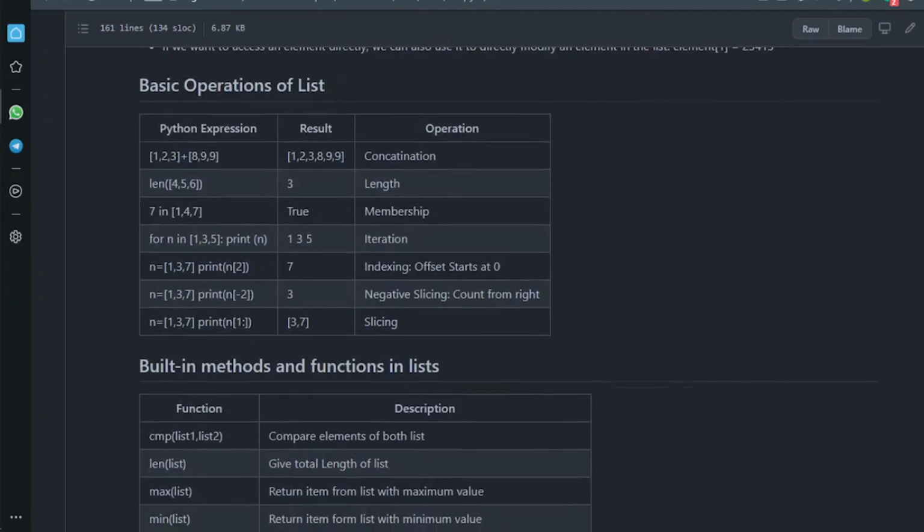Basic operations on the list. First is concatenation. We can concatenate two or more lists into a single list. The second operation is the length. We can find the length of a given list. The third operation is membership. Membership is finding an element in the list. As you can see, if we want to find 7 in the given list, then it returns true because 7 is in our given list.